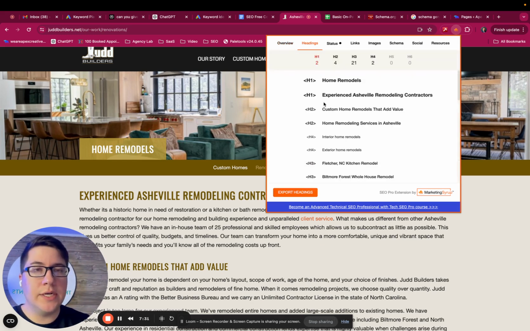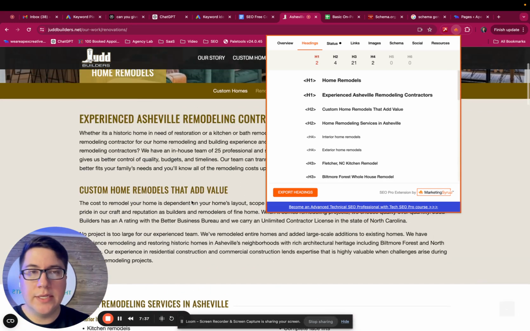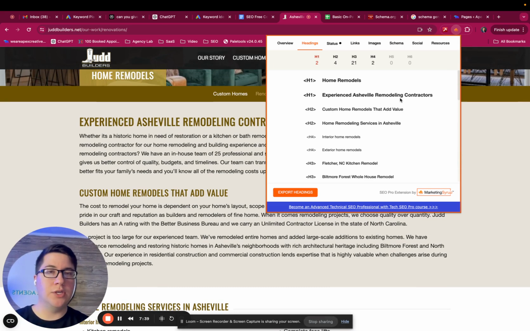So if I go to headers here, I can start to see which ones are their H1s. Their H1s are home remodels right here, as well as experienced Asheville remodeling contractors. What they should be doing is changing this home remodel to H2. Now, going back to that designer standpoint, you might say, I want this phrase to be really big, so I want to label it as H1. That doesn't necessarily need to be the case. You can change that to an H2, and you can just simply change the font size.